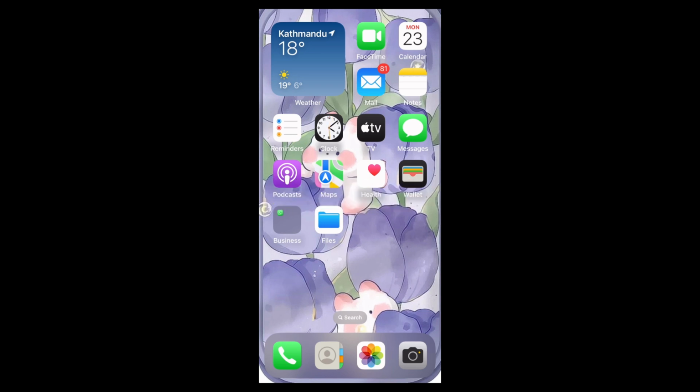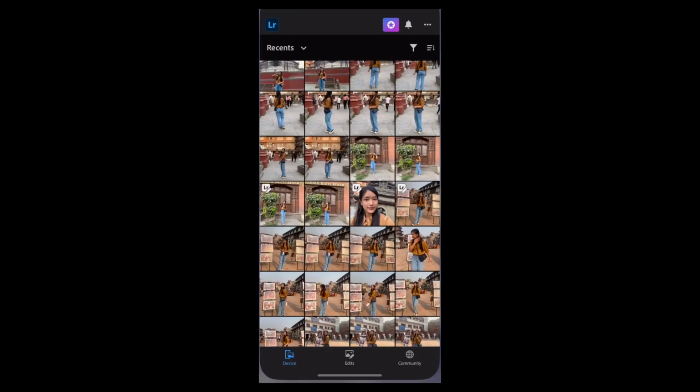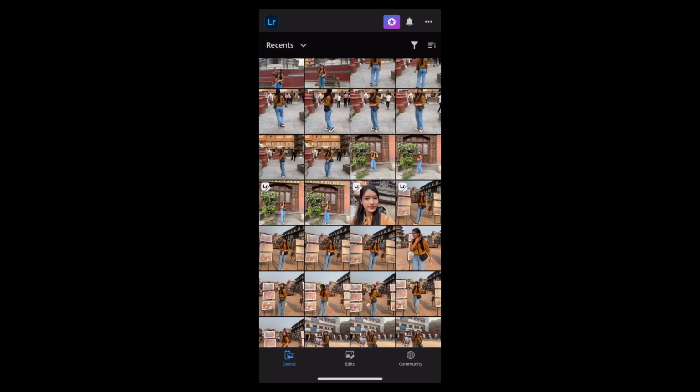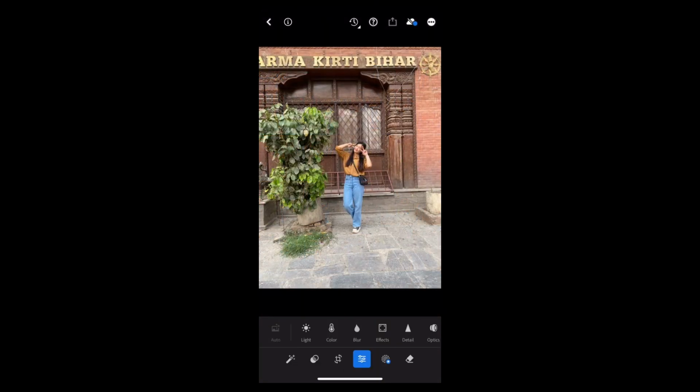First of all, find the Lightroom app on your home screen. Now open it. Then choose one photo that you want to edit. Now edit the photo however you like to edit it. You can use the given toolbars to edit the photo.